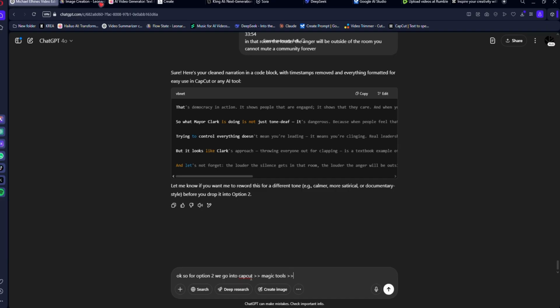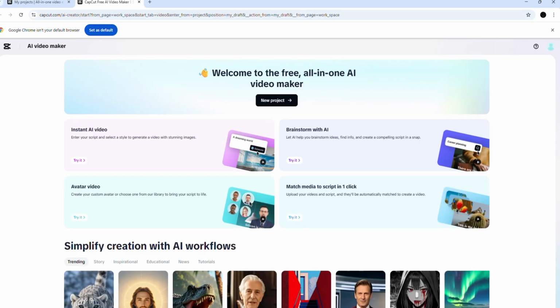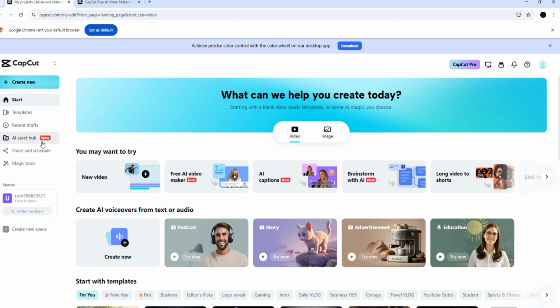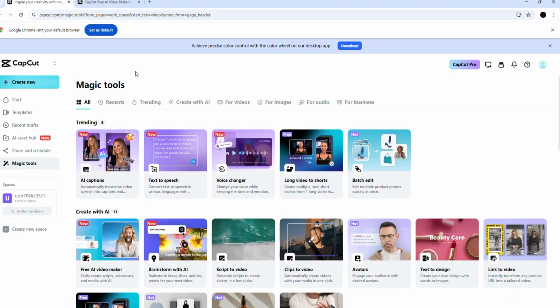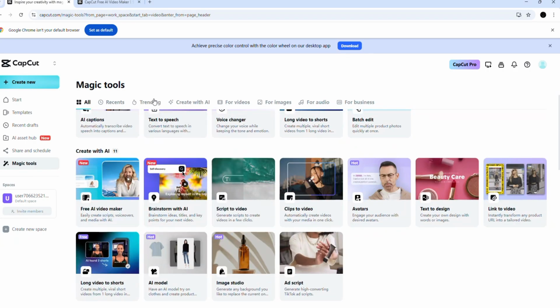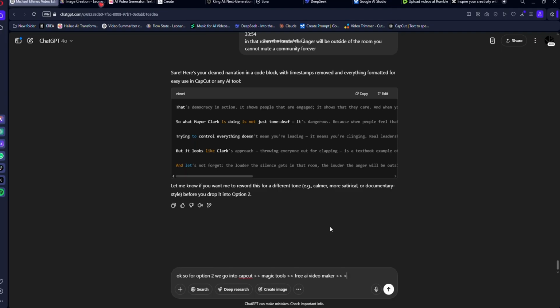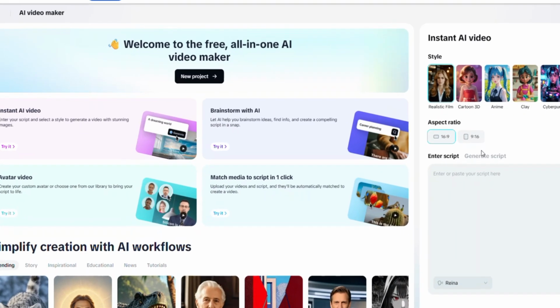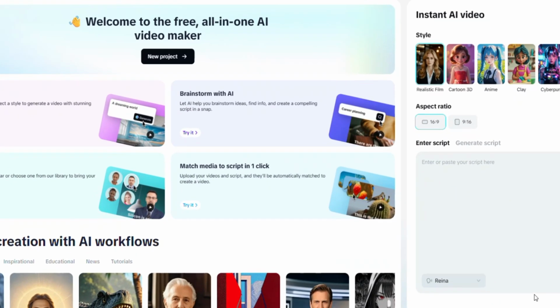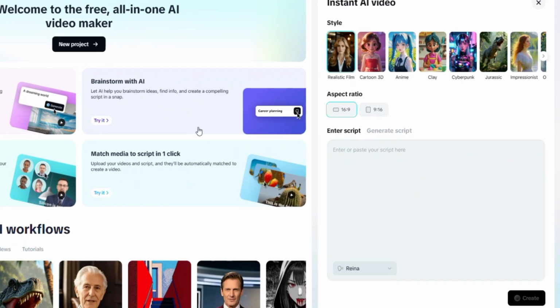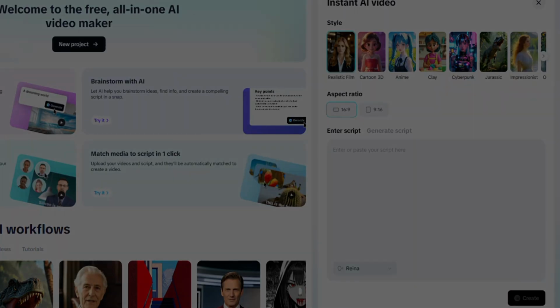Option 2. AI Instant Video via the CapCut website. To use it, go to CapCut.com, click Magic Tools in the left navigation, select Free AI Video Maker, then choose Instant AI Video. Once there, paste your script, choose your style, like cyberpunk or realistic film. Set the aspect ratio to 16:9.